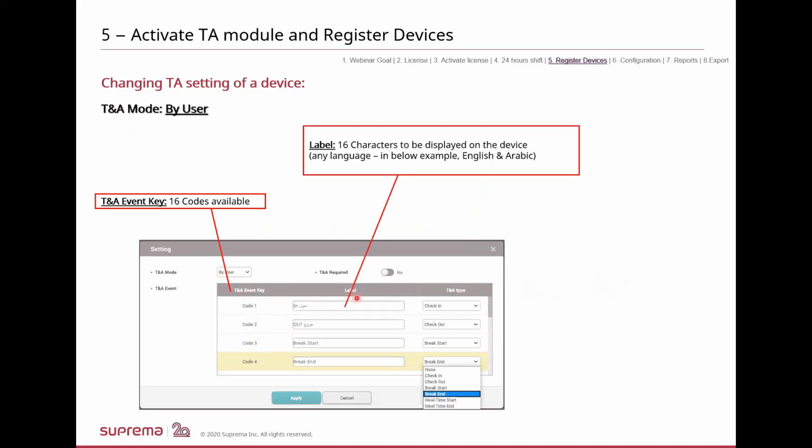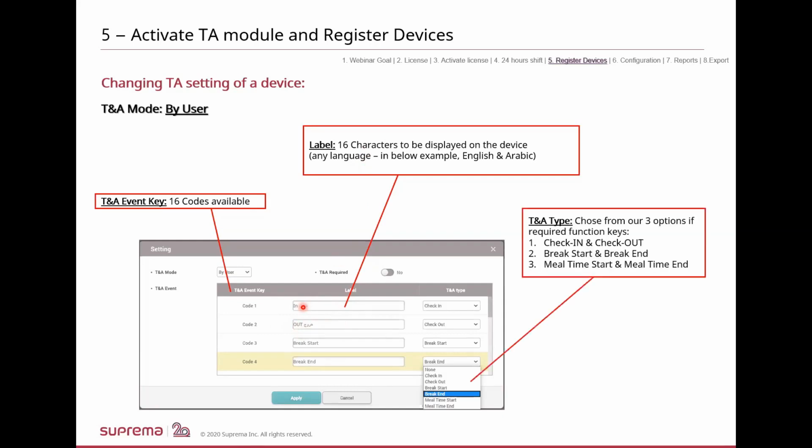And the second column is called label, and it has a 16 character limit to be displayed on the device in any language. As you can see, I typed here in English, and the Arabic translation of in, which is dukhul in Arabic, as I'm from the Middle East and I'm Egyptian, so I'm an Arabic speaker. So I have done the same for the code, writing out in English and the Arabic word. Any language supported in BioStar 2, you can type within the 16 characters, and what you type here is going to display perfectly on the device, even with the characters.